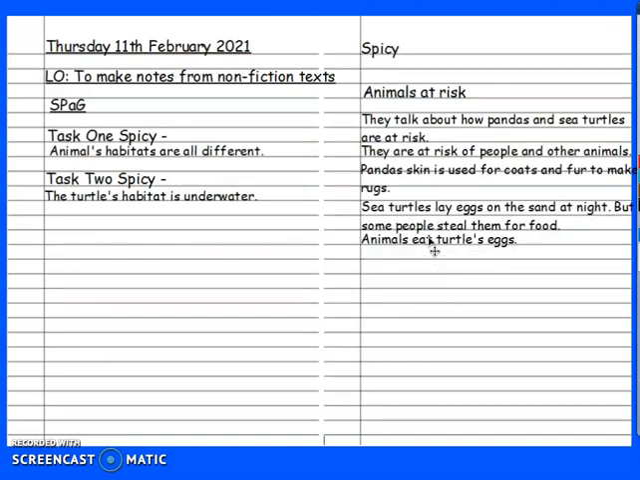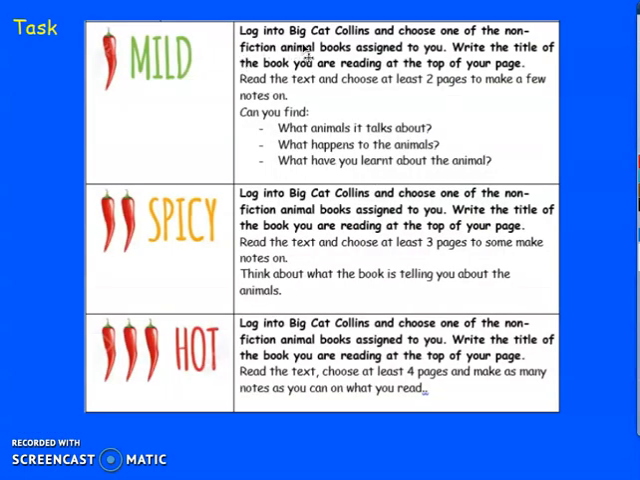Yours will be much neater than mine. That's what I've written. So your challenge today is you need to log on to Big Cat Collins and choose one of the non-fiction animal books assigned to you. Okay? You first need to write the title of the book you're reading at the top of the page. Read through the book and then choose. Mild is at least 2 pages, spicy is at least 3, and hot choose at least 4 pages to read specifically and highlight to make notes on. So you read the whole book, they're not super long books, and then choose 2 of your favourite pages maybe to highlight and make some notes on, okay?